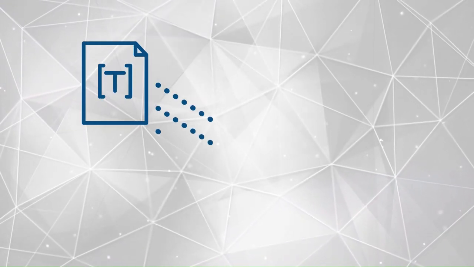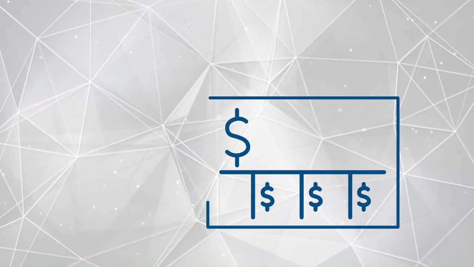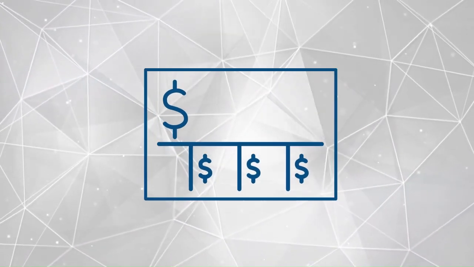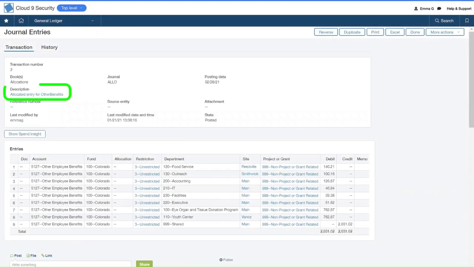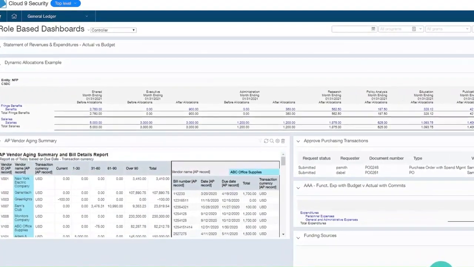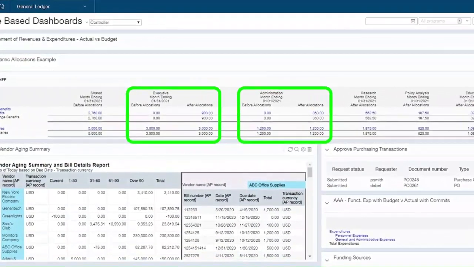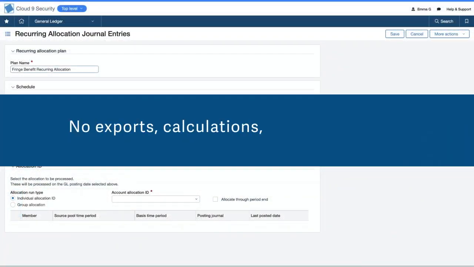Emma creates recurring allocation templates so she can routinely generate allocations without having to redefine the calculations every time. From the allocation journal entries, Emma can drill down to the source and the basis for full transparency and easy auditability. And by using allocation books, with just a click, she gets before and after views of her allocations in her reporting. No more exports, calculations, or manual journal entries required.